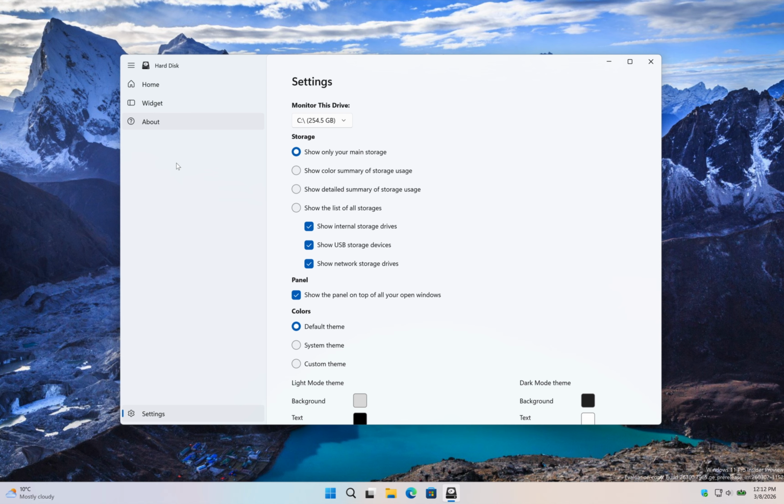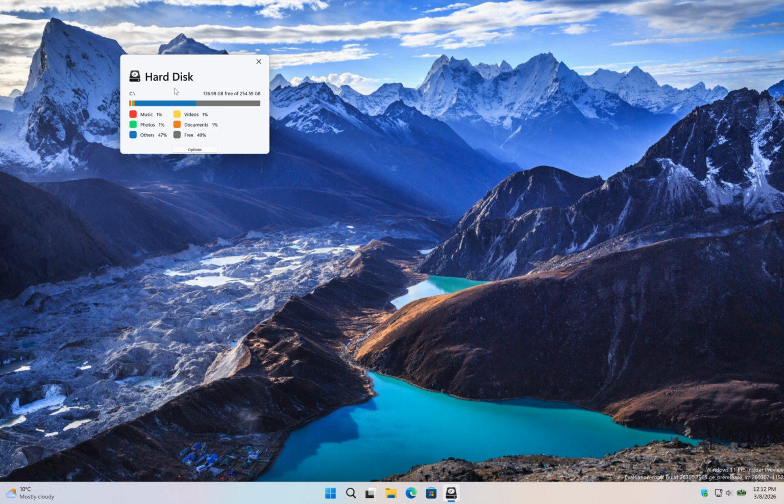The default option is Show only your main storage, but let's change it to Show color summary of your storage usage. Now you'll see a colorful overview of how much storage is used for your music, videos, and photos. The gray color in the progress bar shows how much space is still free.